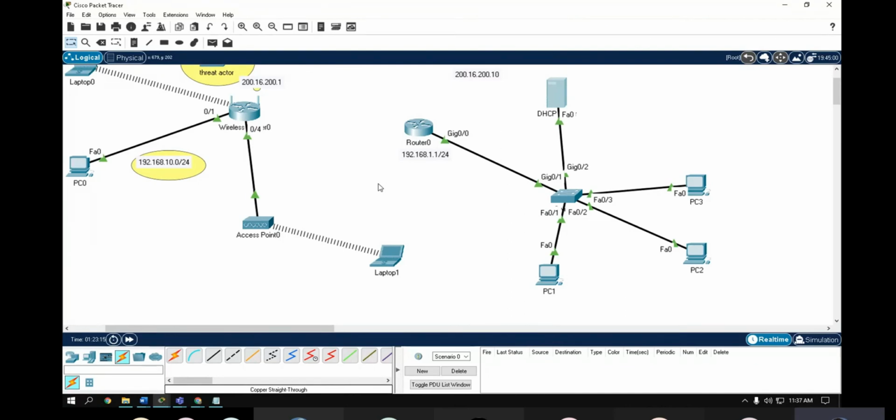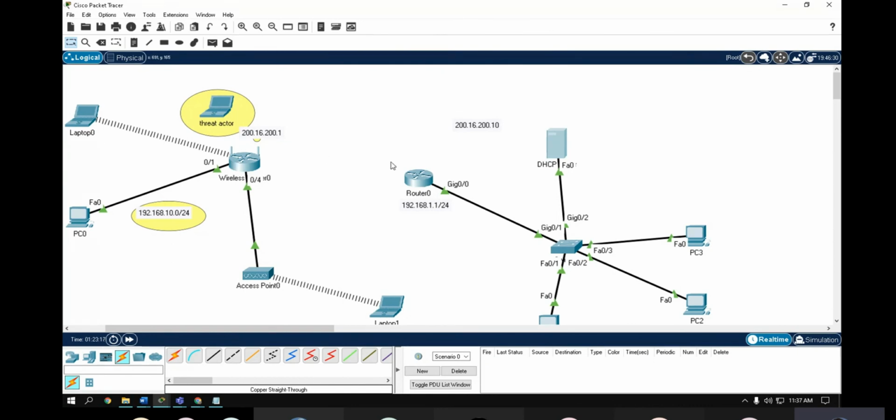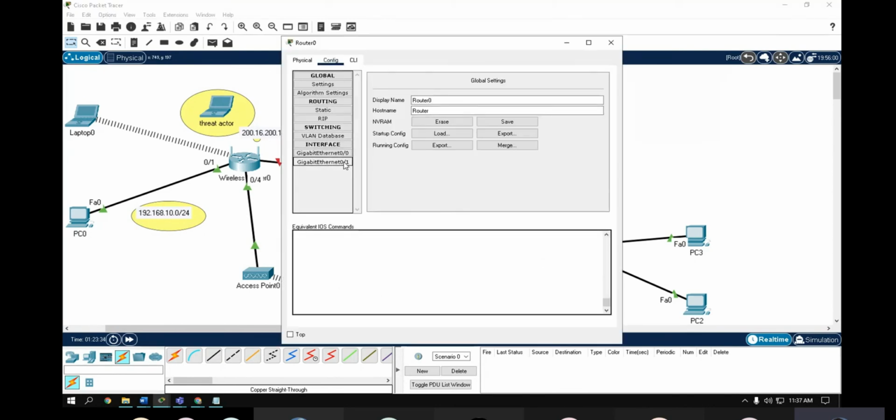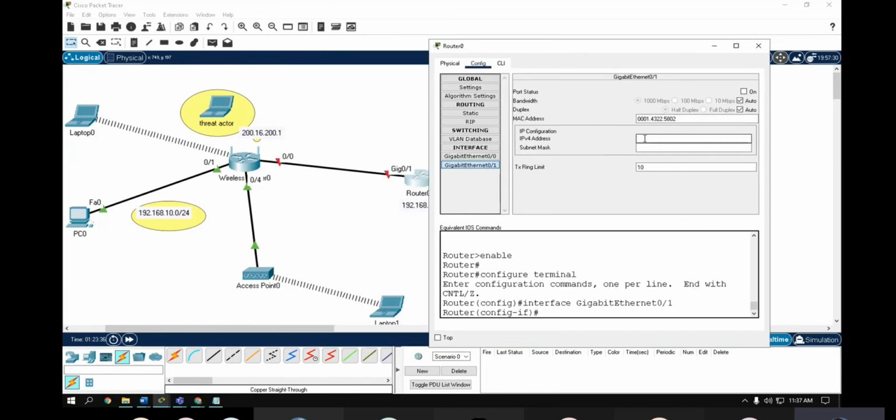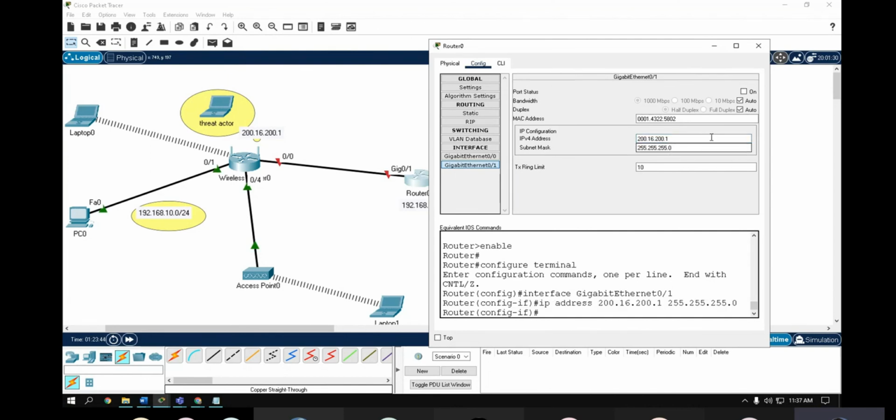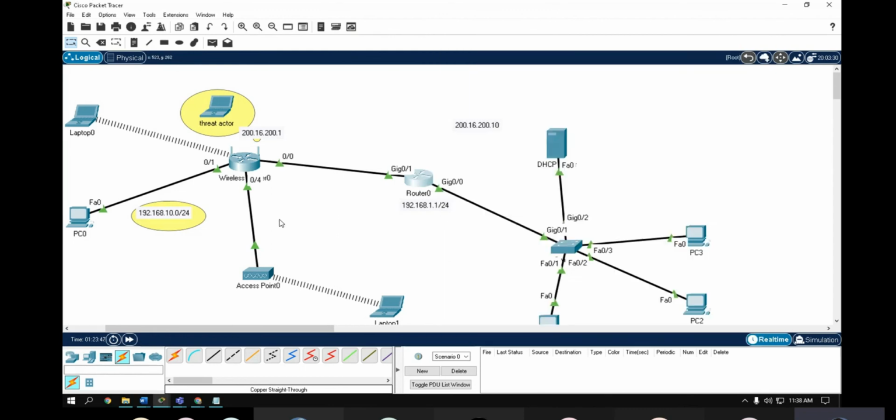Because I did not connect it earlier, let me connect this. This is our internet port. I can connect it with this gigabit 0/1, and here we can assign 200.16.1 with the same subnet mask. Switch on. Now you can see we have the connectivity from here to this one. So now this activity is finished.